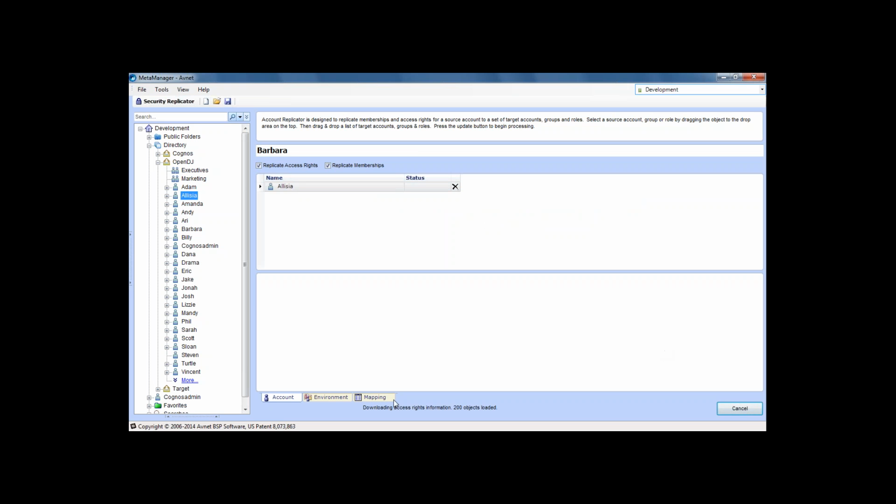So what you can see down at the bottom, we're downloading all of that access rights information from the environment, so we can understand where Barbara has those access rights. And once we've downloaded those, we'll start to apply those access rights to the relevant groups and roles, and obviously to any reports and folders as well.